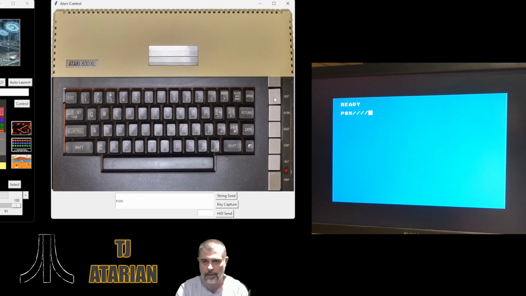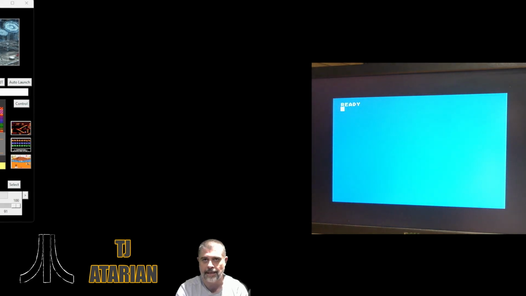But yeah, that's how that works. You can bring that up whenever you want. When you're in the middle of a game, it's always going to be connected to that serial interface, whatever state the main VGAR software is in.